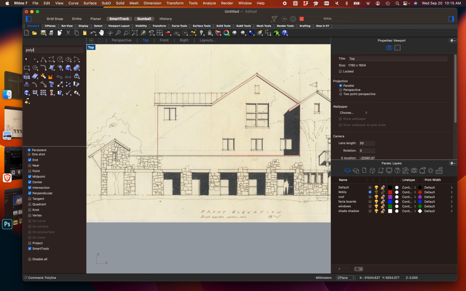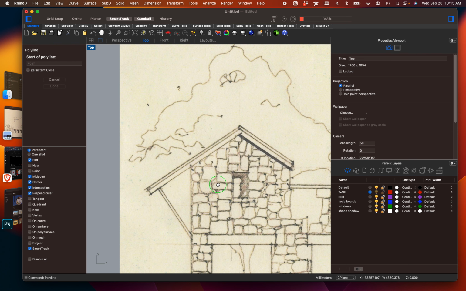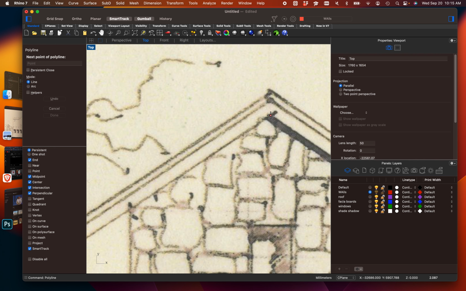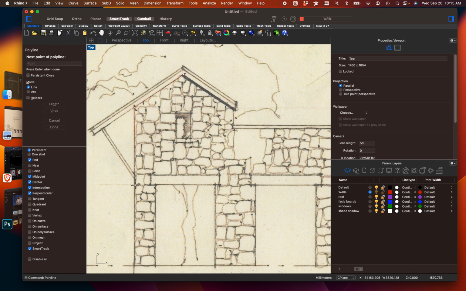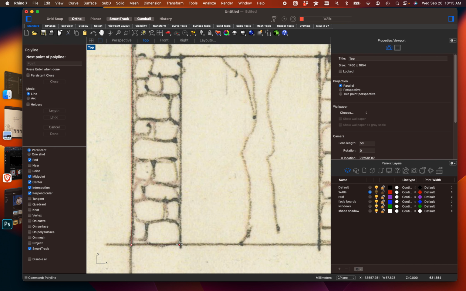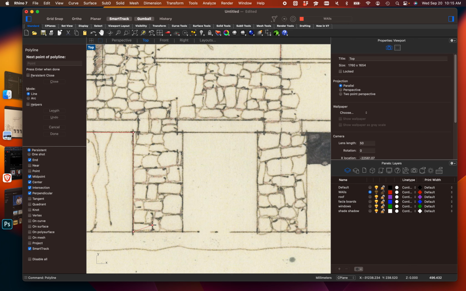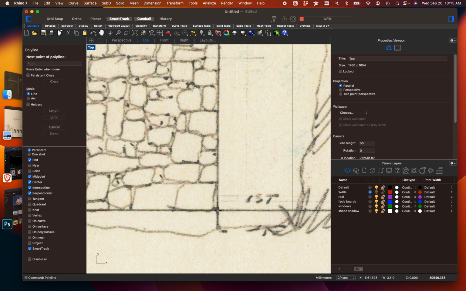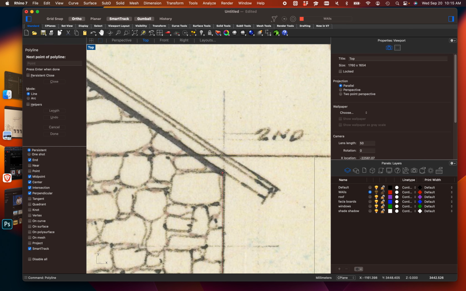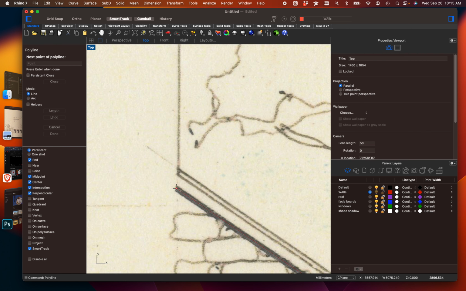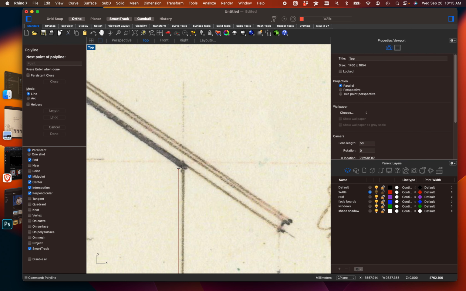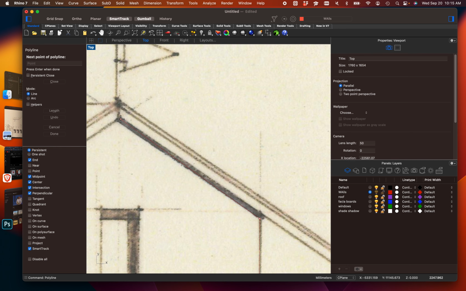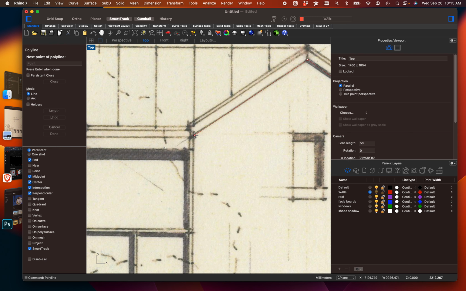But let's go ahead and trace one more thing for the sake of the tutorial and get some more walls in there. Of course we have this stone wall. We get some of that. I can hold shift, definitely make sure it's straight. Could just get this entire wall. Doesn't look like the drawing's actually too straight. Could be the scan. No, I don't know.